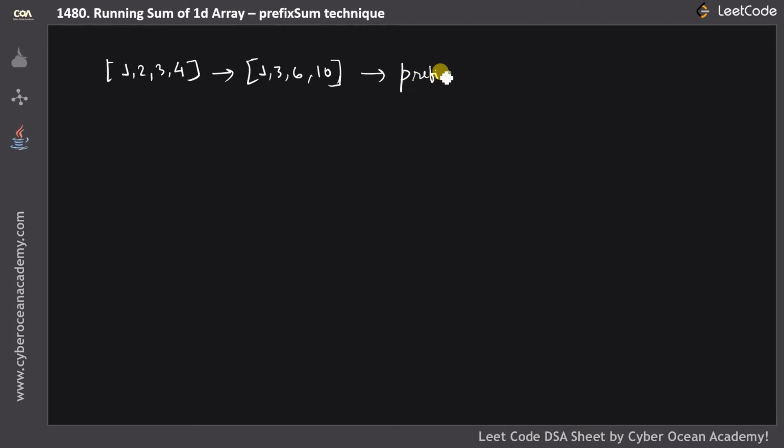Suppose we have to calculate the prefix sum of the value I. Think about this situation, this 6. It is simply the previous sum, because it was already stored there in that prefix sum array. You can name it prefix sum. It is simply an array of prefix sums or running sums. And this is our nums array.